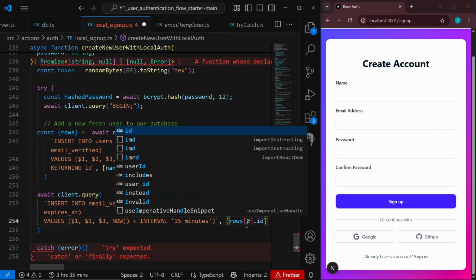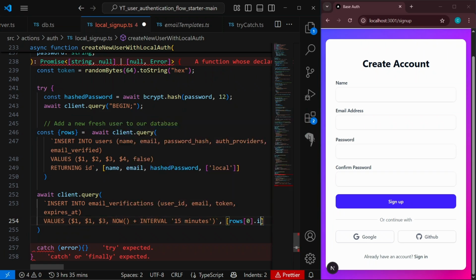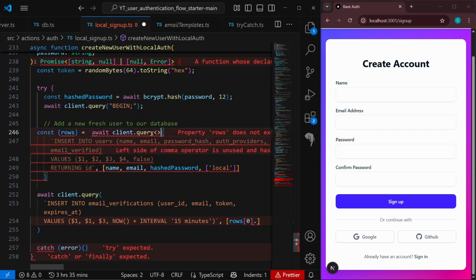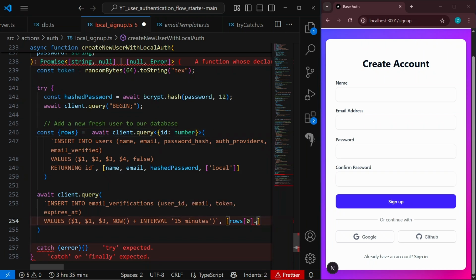If you want type safety here, you can just say this query is going to be returning an array of objects that looks like this. So we are going to have id, which is going to be a number. At this point you are going to have type safety. So now you see id.